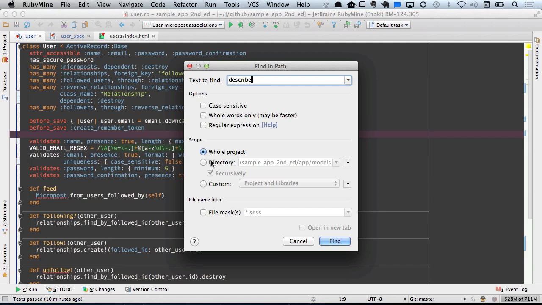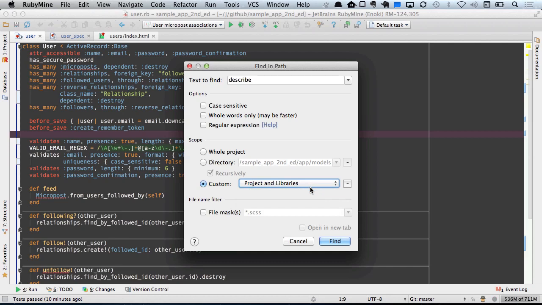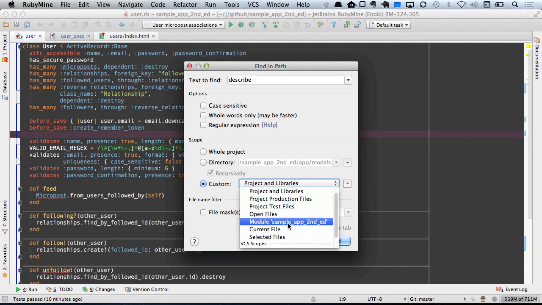You've got the whole project, that's what you use 99% of the time. Sometimes you want to just match what's in a directory. You can do it recursively or not. And custom has some really neat options. One is you can search in projects and libraries. That's really useful when you want to look for something in the gems that you're using. Next, another thing that's really useful is these VCS scopes. Sometimes you want to search in just the files you've changed.